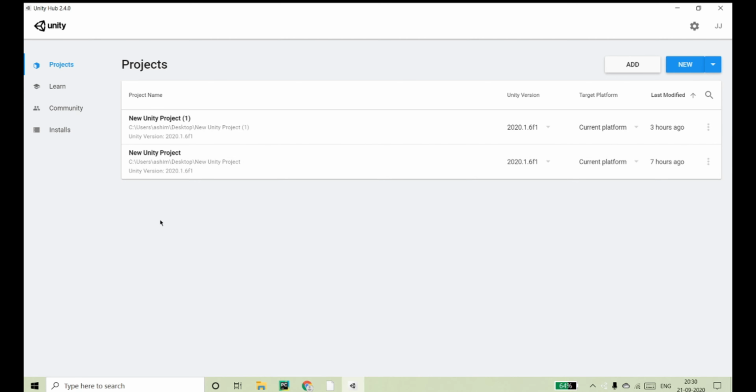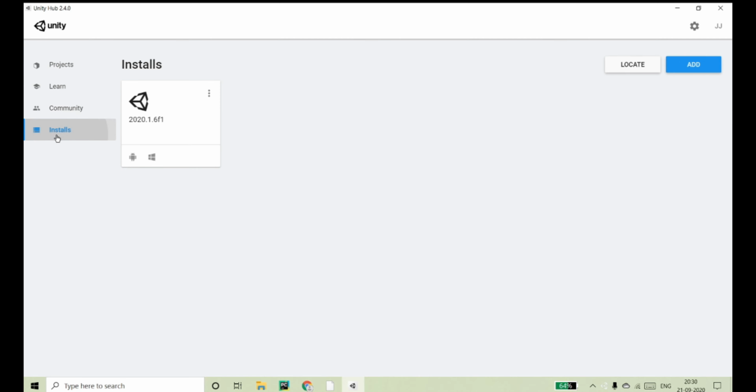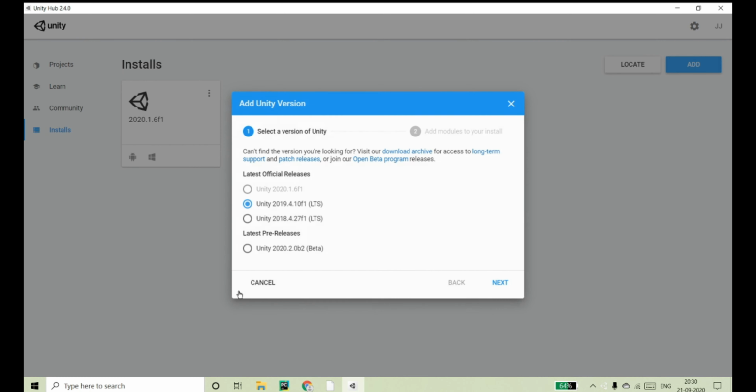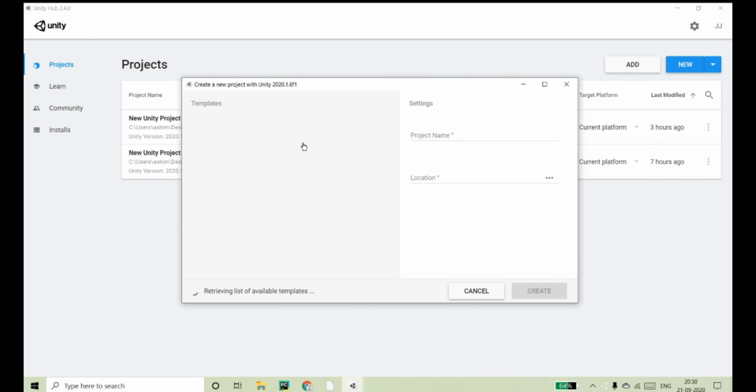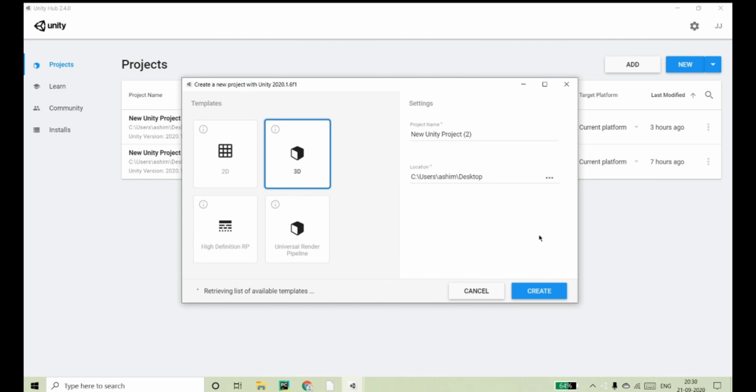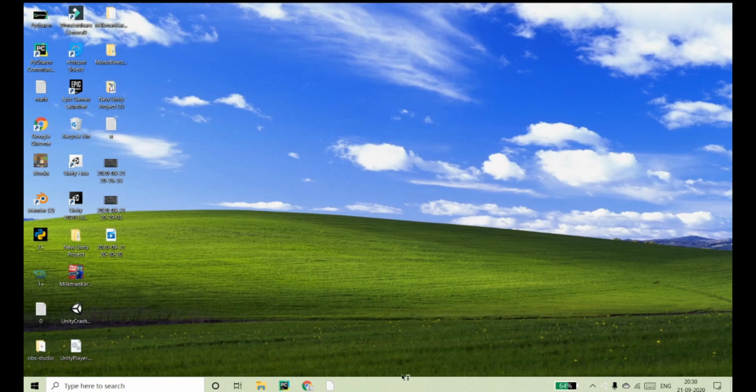To make a new project, before making a new project, you should go to install and add an install version. You can install any one of these. I've installed 2020.1.6, and you should install any of these, otherwise you can't make a game. So install it, then go over here, new, and then click on 3D, or yeah, let's go for 3D first, and let's click create.